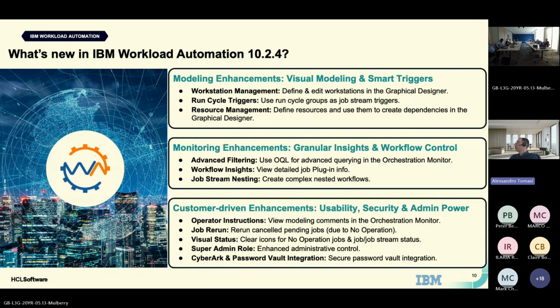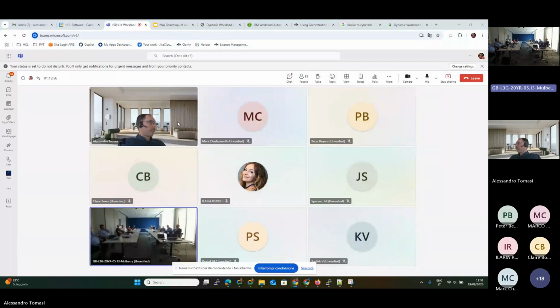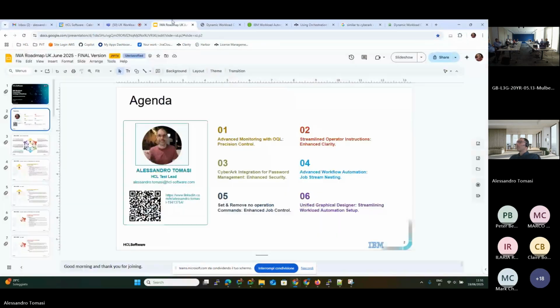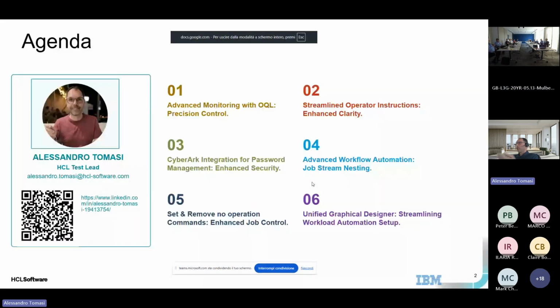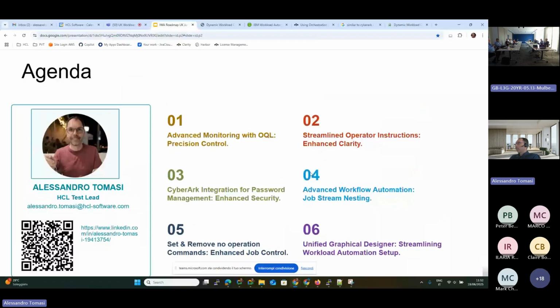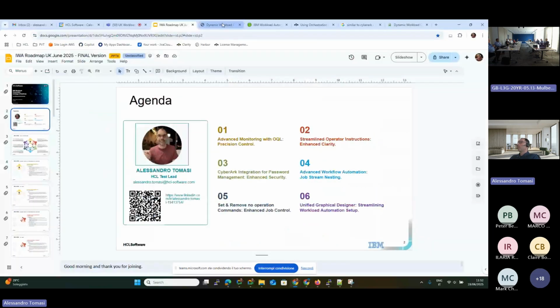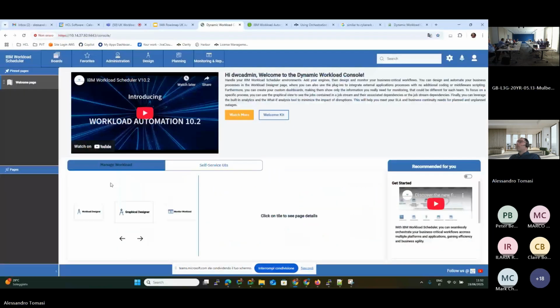I can try. Let me start to share. I have only one slide that is the same that Ernesto showed you before. So I can start with the new orchestration monitor.